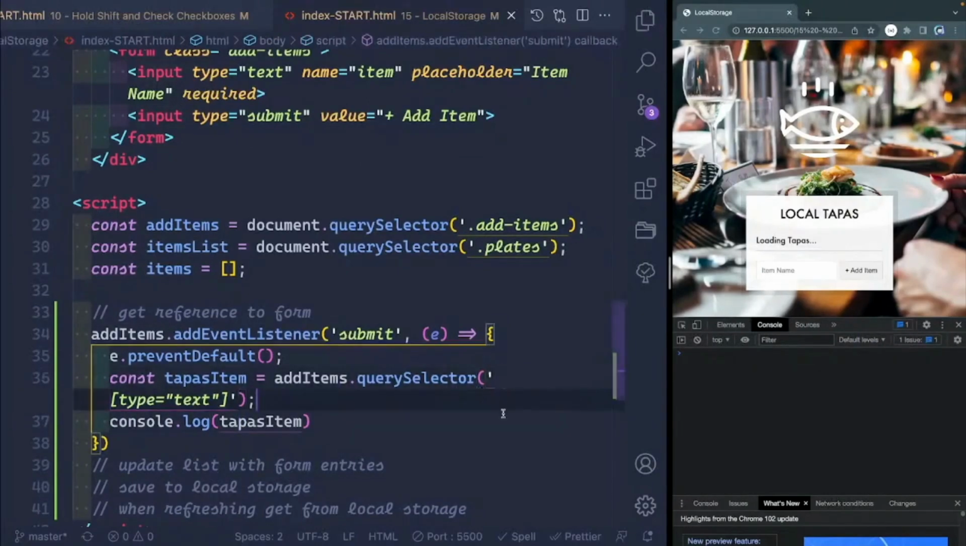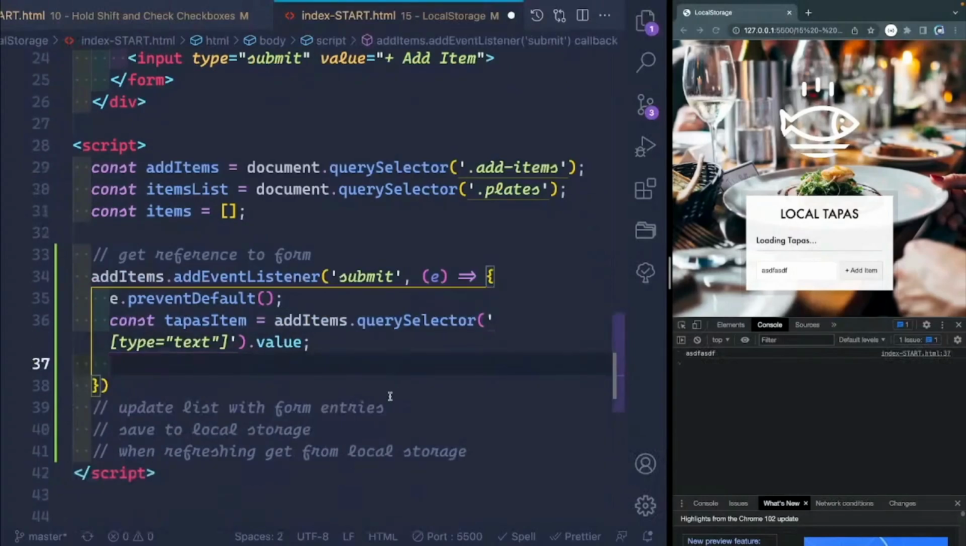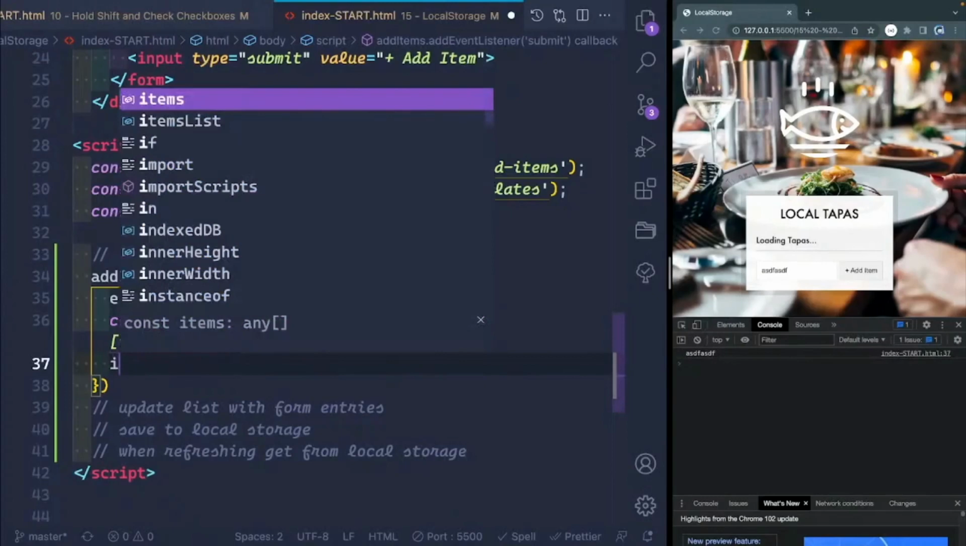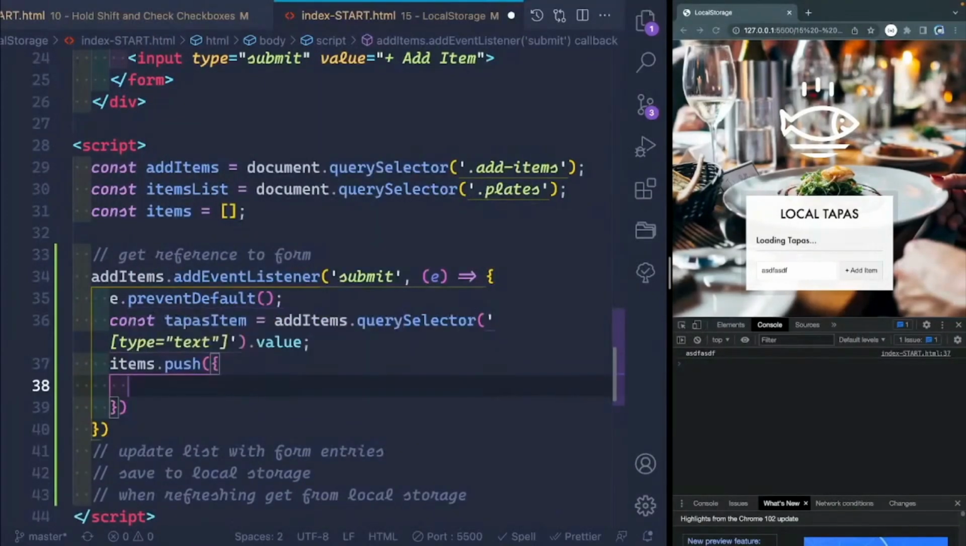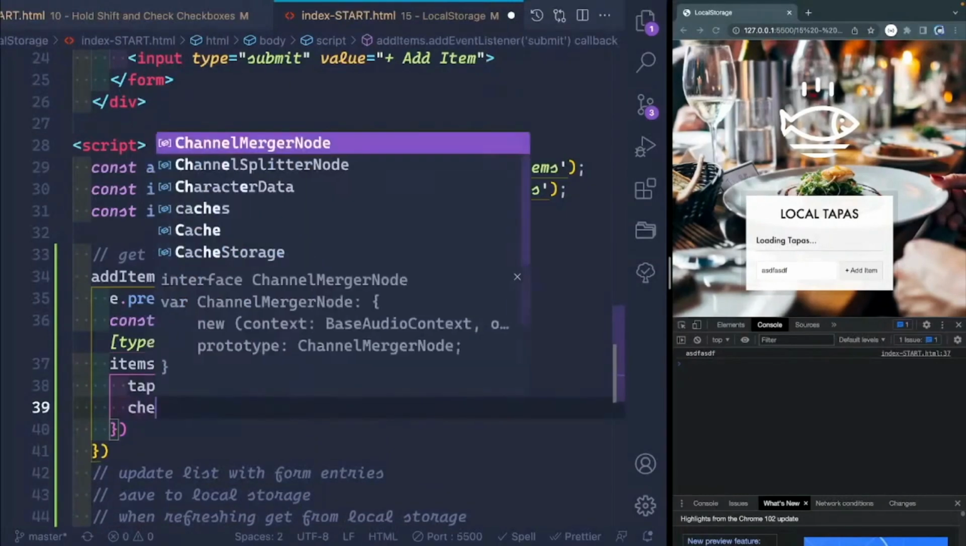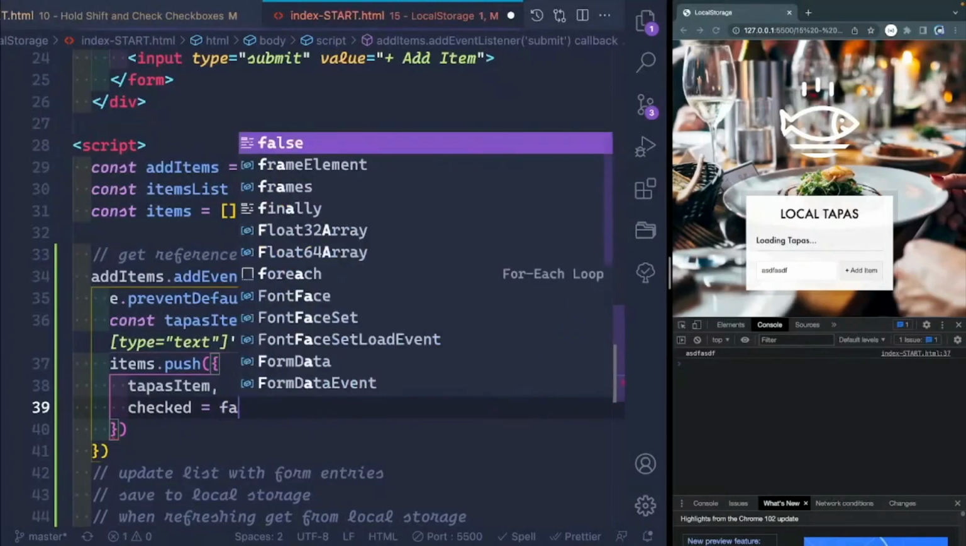Let's get rid of this. I don't need all of that. I should be able to just say this. Okay, there we go. Can I tack a dot value on here? Yes, I can. All right, so we've got access to the value itself. Now I think what I want to do is items.push. And what I want to push on here is an object where I got my tapasItem, which is whatever the value of the thing is. And then I also want to have if it's checked. So we'll say false.